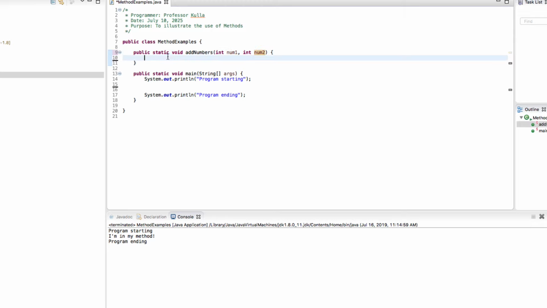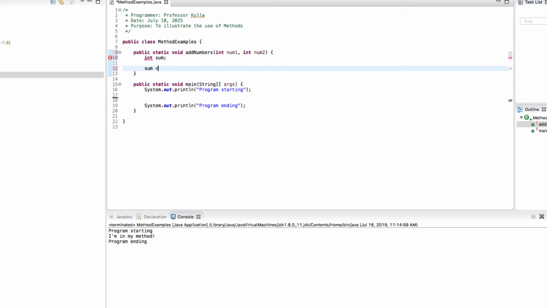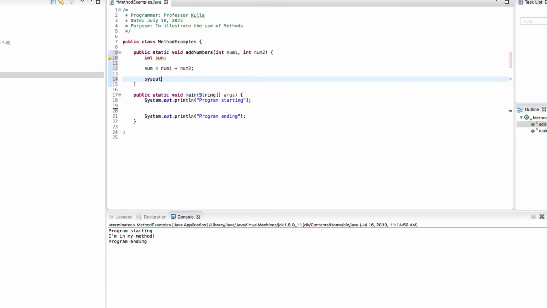They're available to me. So I could declare a new variable sum, and I can say sum equals num1 plus num2. And we can print it out. So the sum is, and I'll print out sum. Okay, so now this method takes two numbers, it adds them and stores the value in a variable called sum and prints the sum out.